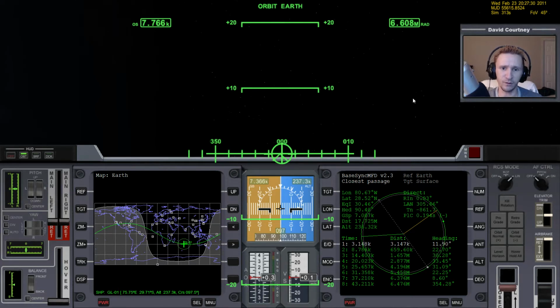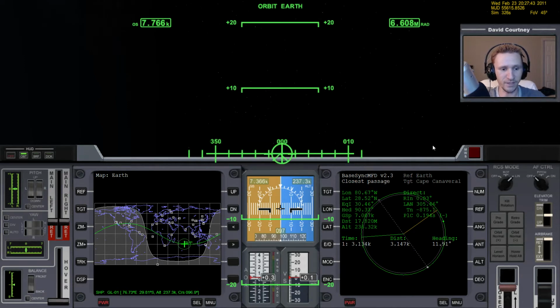I just took off from KSC, flew about halfway around. We're not quite halfway around yet. And then I have the scenario saved. We are on track. If I target Cape Canaveral and set the number of orbits to 1, you can see that according to Base Sync MFD, we are on track to cross over Cape Canaveral on our very next orbit. So that'd be a great opportunity for us to land without having to do big base alignment or any kind of a large cross range.